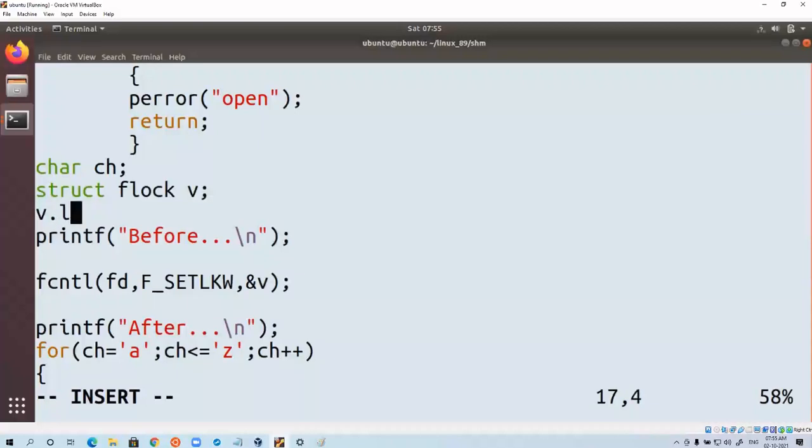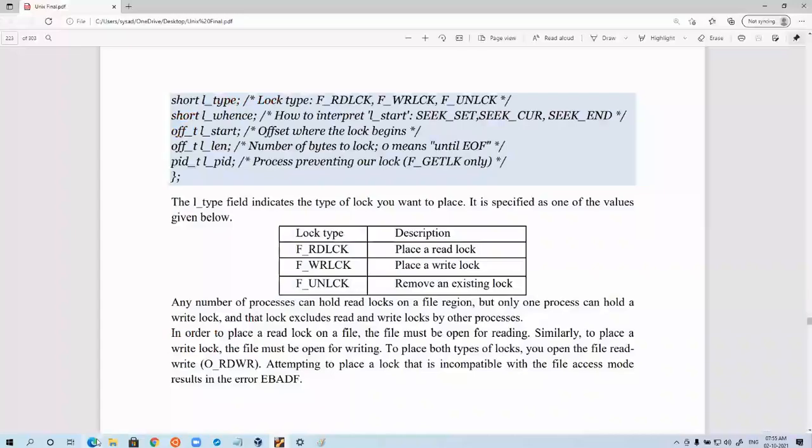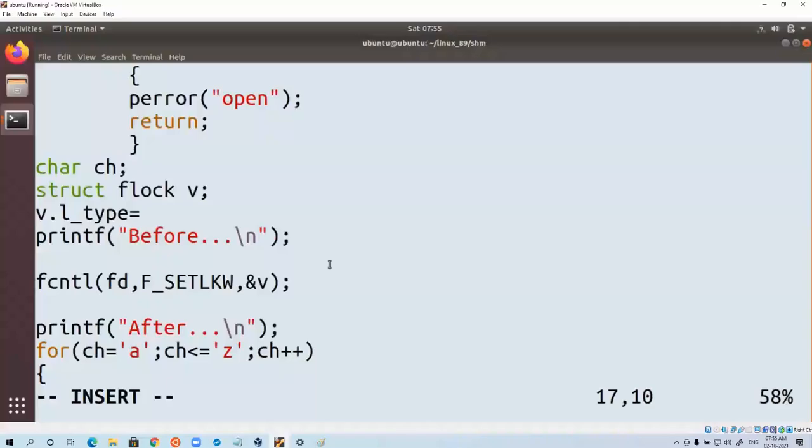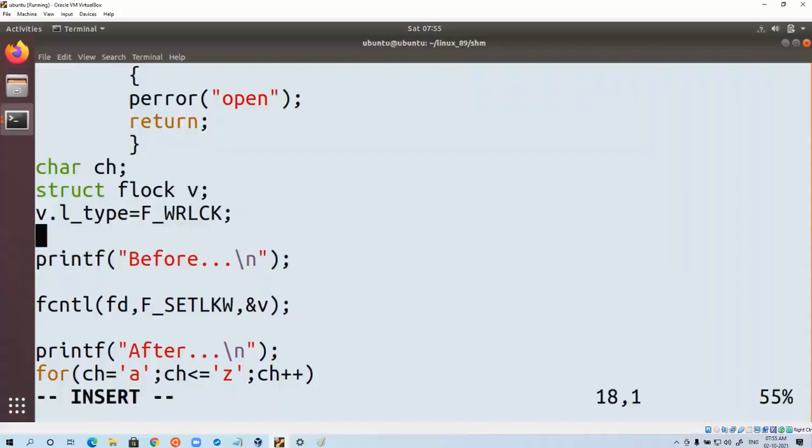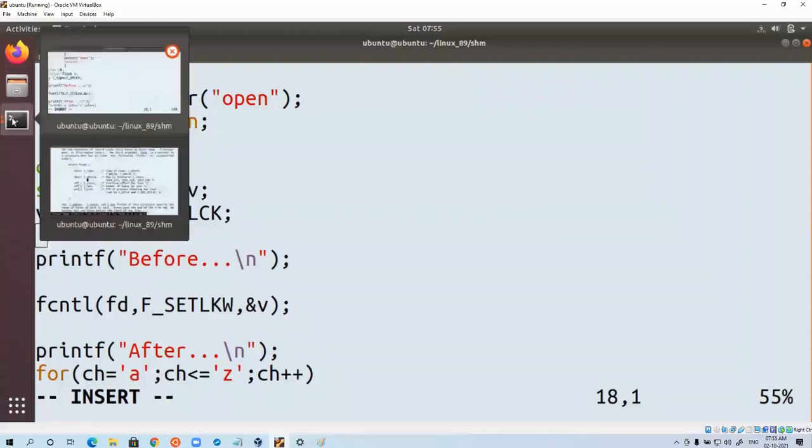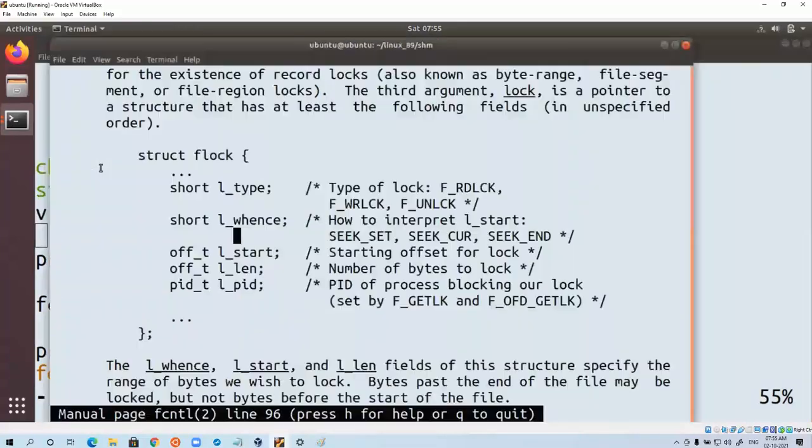v.l_type is equal to which lock? F_WRLCK. F_WRLCK means I'm putting a write lock. Next argument is what?